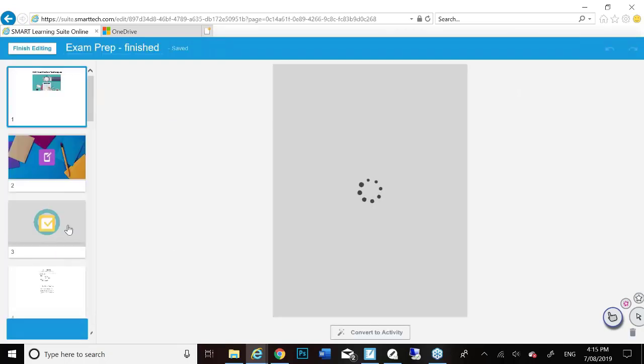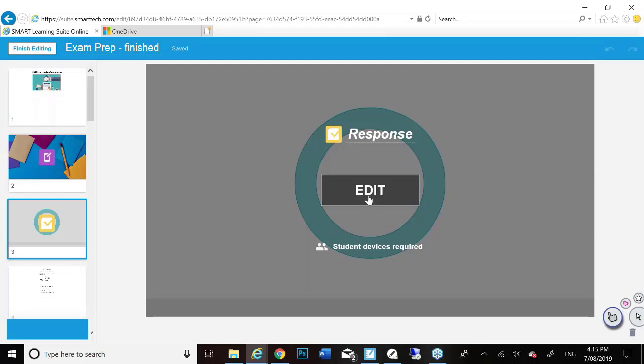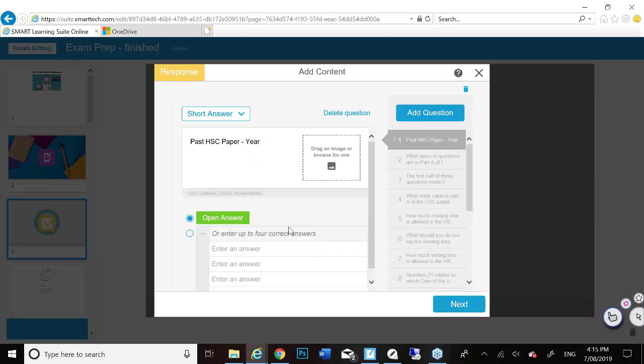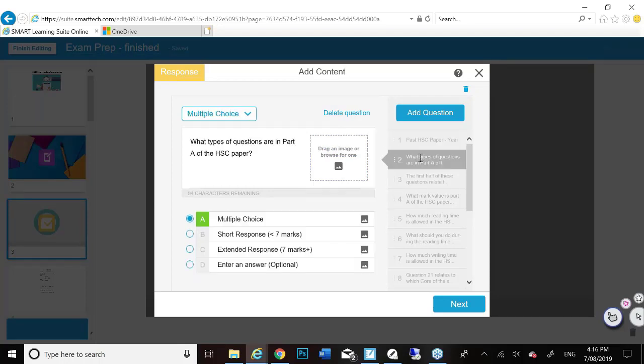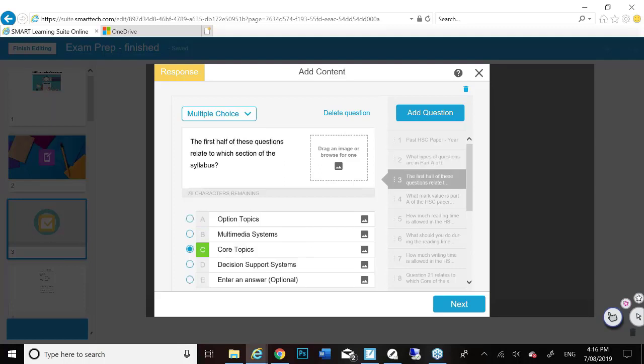So back on the one that I did yesterday, if you have a look at some of the questions, I'm just going to go to edit, and you'll be able to revisit some of the questions. And these were just a copy and paste straight from that questionnaire. So past HSC paper, they need to firstly put the year that they're working on, and then what type of questions are in part A of the HSC paper. So that would be multiple choice, but I don't tell them. I let them find out for themselves.